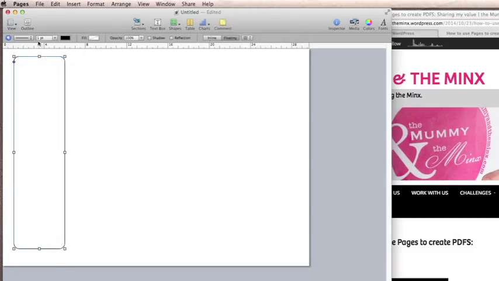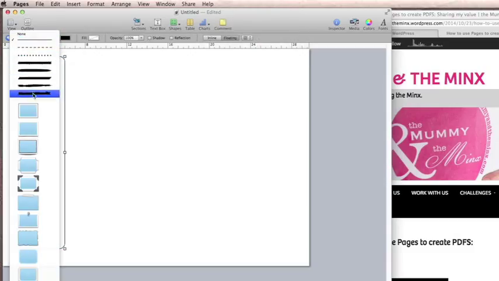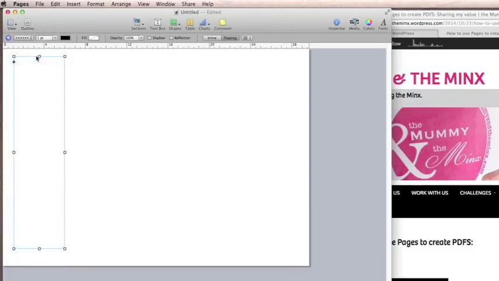And I think this border is a bit boring. I can choose any one of these borders here, and I'm going to choose the dots. And I'm going to make them just a little bit thicker at 1.5.